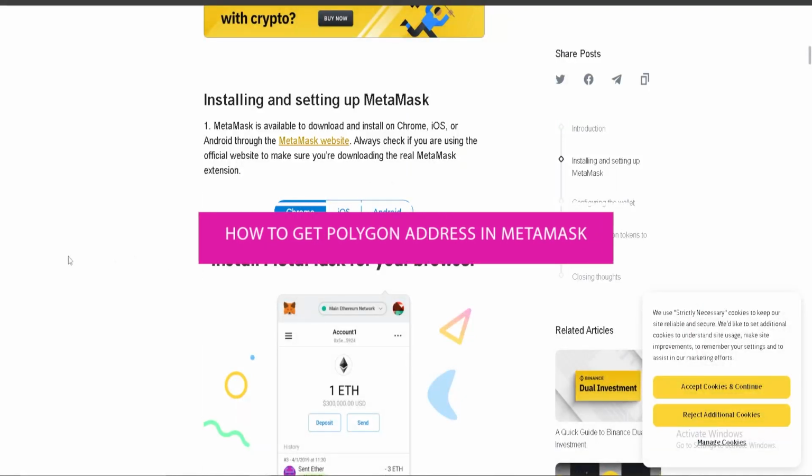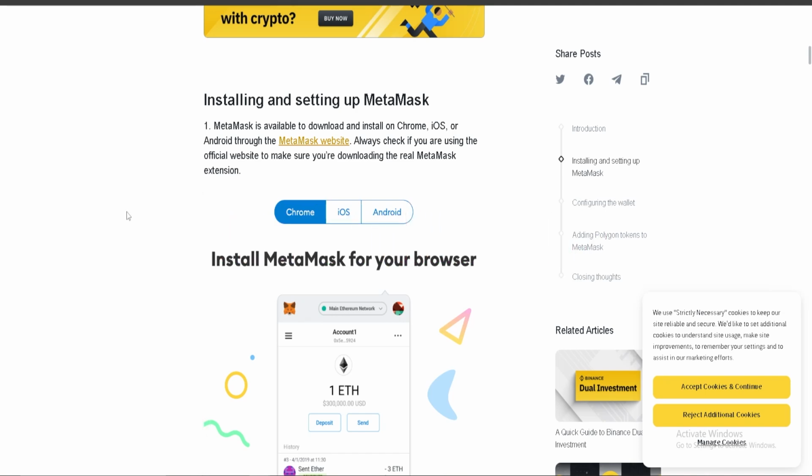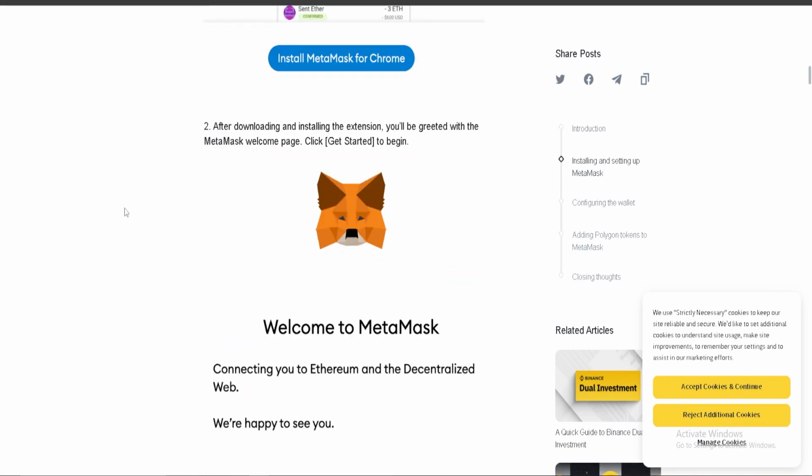Hello, I'm going to show you how to get Polygon address in MetaMask. First, install MetaMask. You can download it in MetaMask website. After downloading and installing the extension, you'll be greeted with the MetaMask welcome page. Click Get Started to begin.